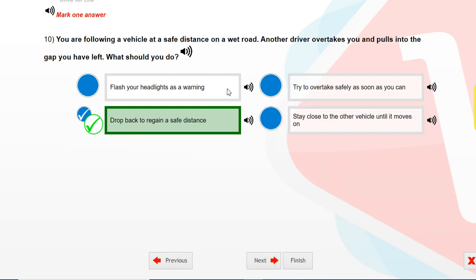You are following a vehicle at a safe distance on a wet road. Another driver overtakes you and pulls into the gap you have left. What should you do? Drop back to regain a safe distance.